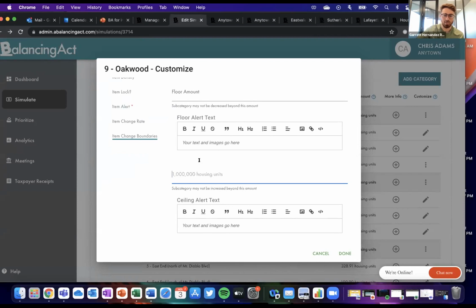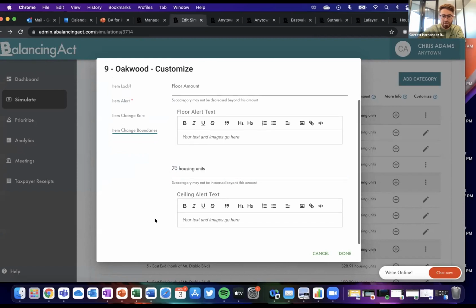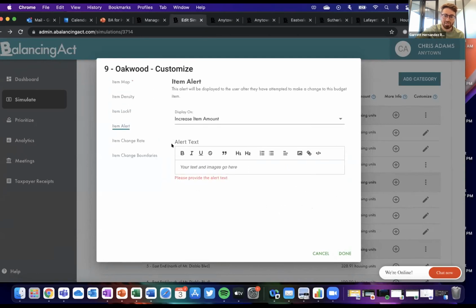So for this example, for Oakwood, let's say that I just want to set the limit at 70 housing units. And then you can actually add some text here that will prompt a modal. So I can say this is the max allowed in this area. I'll go ahead and click done. Oh. Please fill in all required items. Oh, it's because I left this one blank from up there.